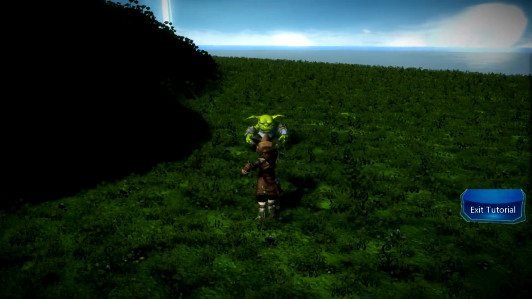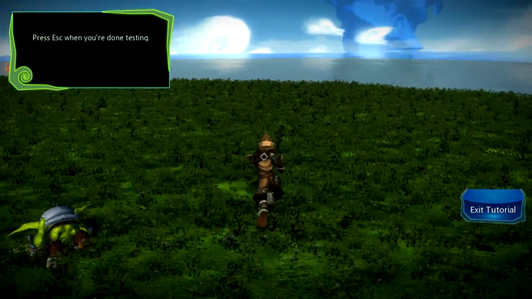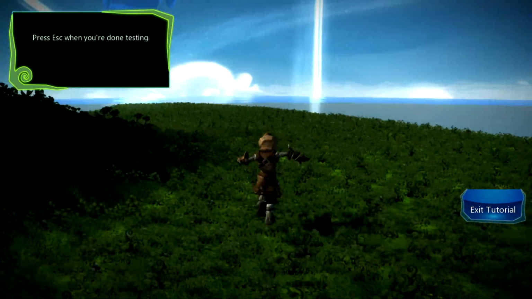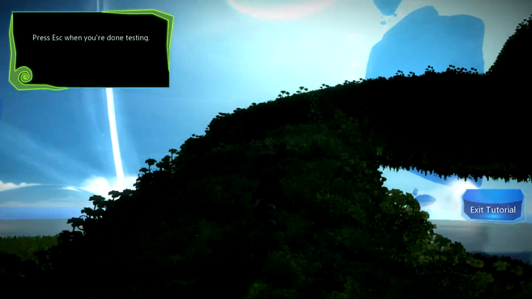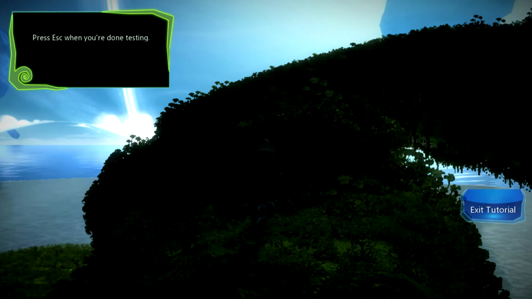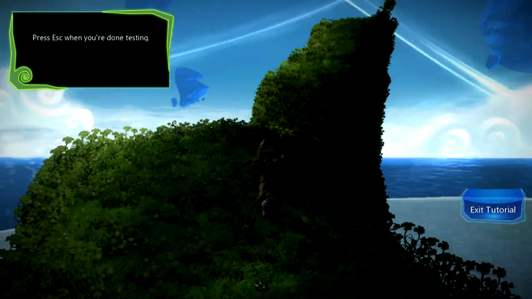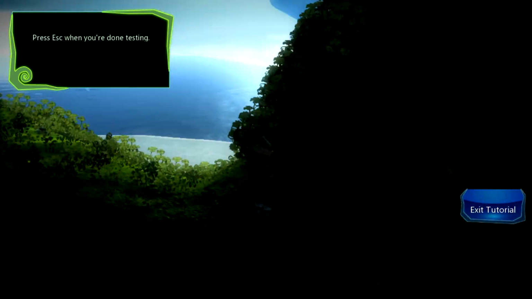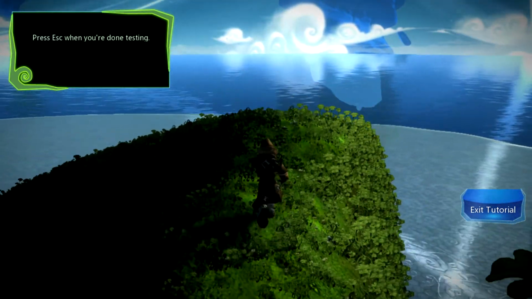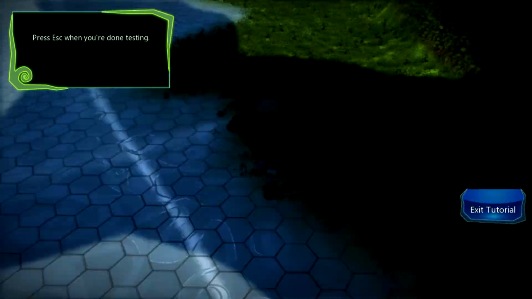Whoa. Press escape and you're done testing. Can we go up the thing? I'm guessing we can. I did it quite evenly, so we should be able to. Okay, I don't think we can get up that bit, but we can get to here, which is good. It's quite a fun little tool, I suppose.